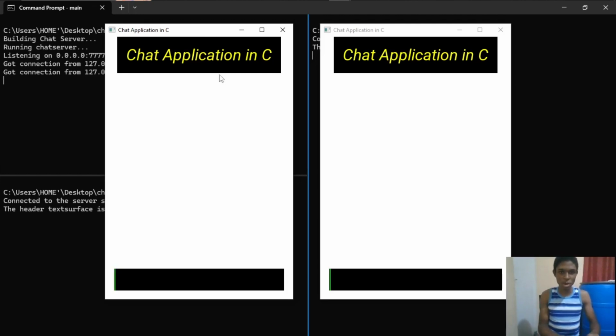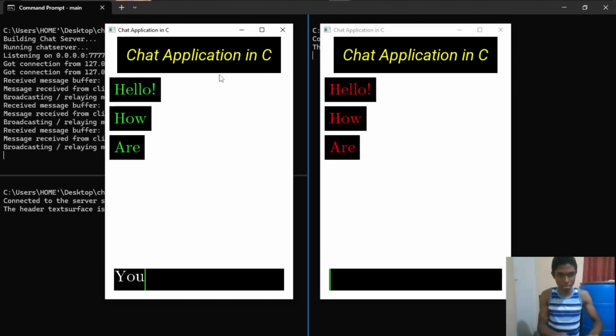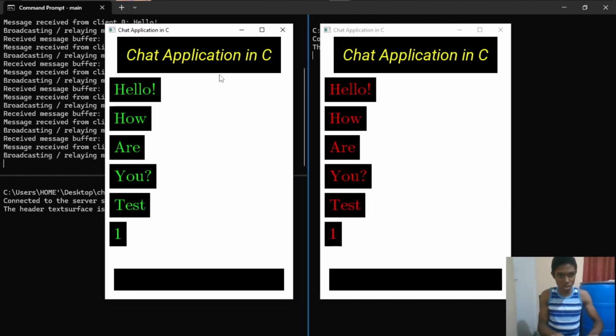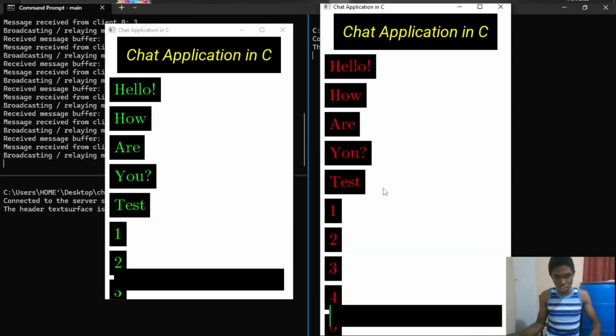So if we send or receive messages that are not visible on the screen, it will automatically scroll through each message. For example, if we send hello, how are you, test 1, 2, 3, 4, 5, 6, 7, 8, notice the rest of the messages are not visible, guys, even though our chat application received or sent those messages. So today we're going to make our messages scrollable so that we solve that issue within our chat application.